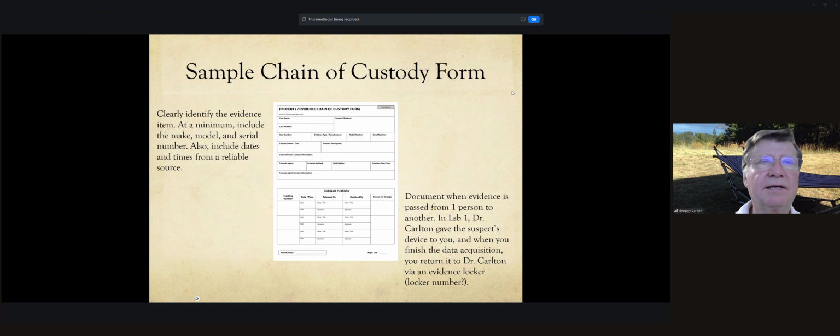Okay. So again, this is the part over here I talked about the chain of custody. Document when the evidence is passed from one person to another. So I gave you the suspect's device. I'll release it to you. When you finish, you return it to the evidence locker, which I own the evidence locker, so you're releasing it back to me. So we got to have printed names and signatures and dates and times.